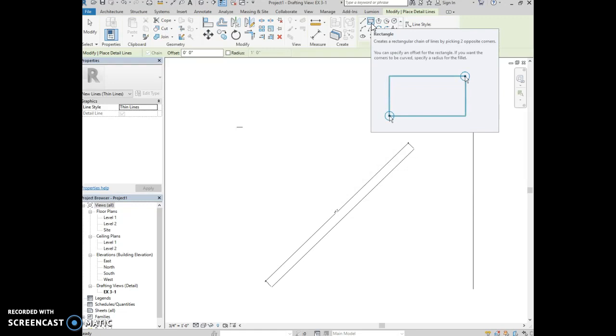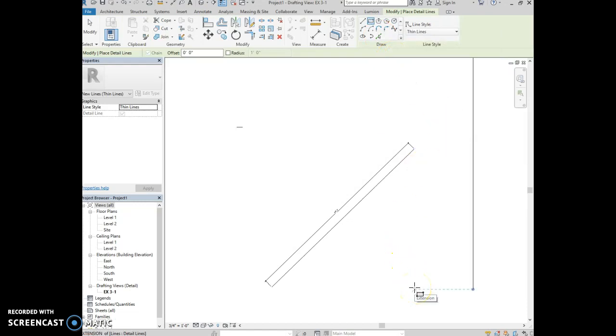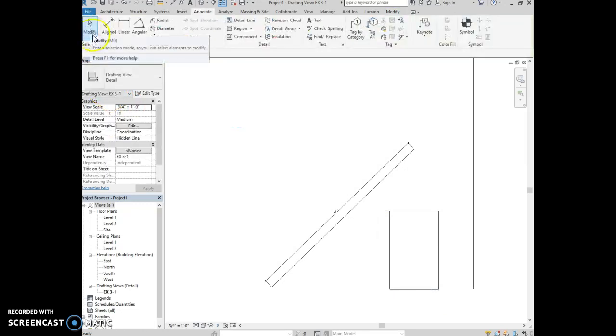We're going to pick the first corner somewhere near the lower center of the drawing window, so somewhere down here. So our start point should be here. We pick, and then as you notice, as I pull my mouse away, it starts to create a rectangle. So I did not draw my rectangle size correctly, so what I'm going to do is use these temporary dimensions to adjust the size of the rectangle.